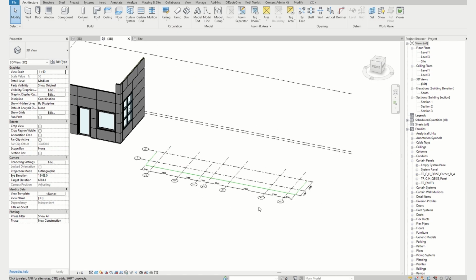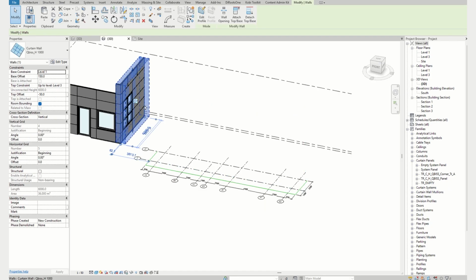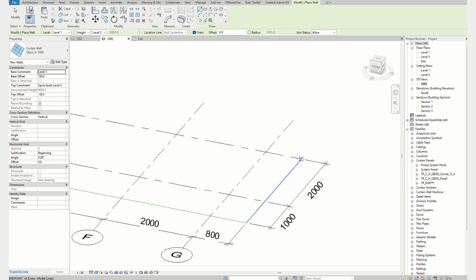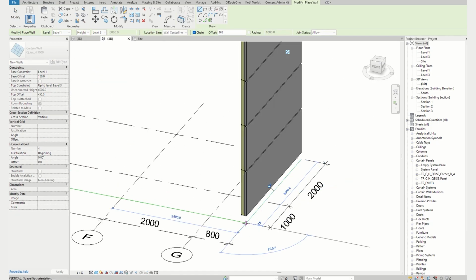Okay, in our project file, we already have architectural layout. We will use that to place our wall. We will create similar wall and we will pick geometry from right to left.